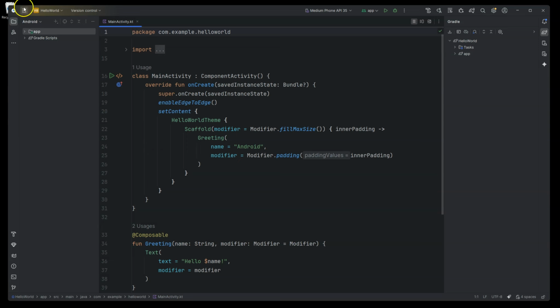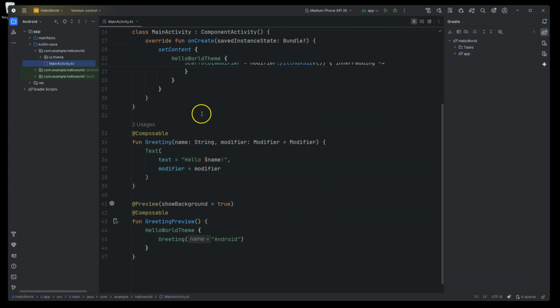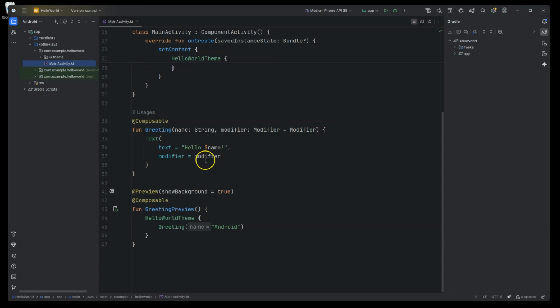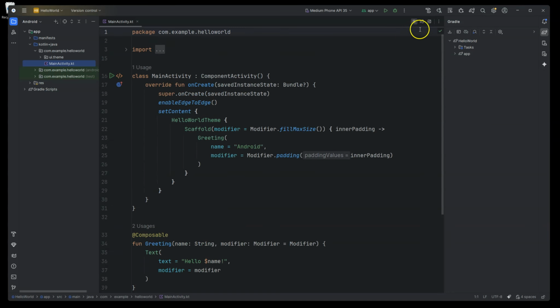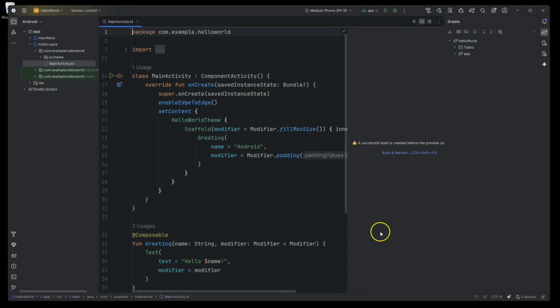Here on the left side we have this window with the different folders and files, and here you see this MainActivity.kt, which is the main code file which pops up here. So this is the code for a default Hello World Android application. And then if you select here split, you will also see this preview window.